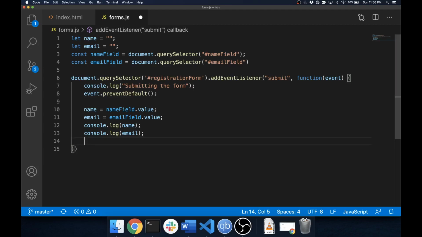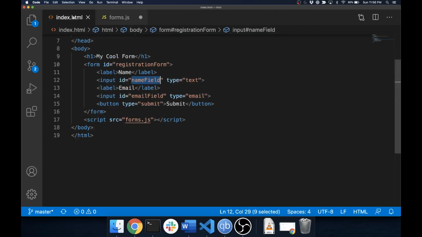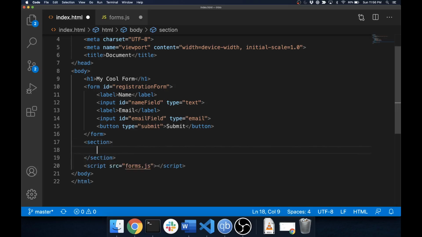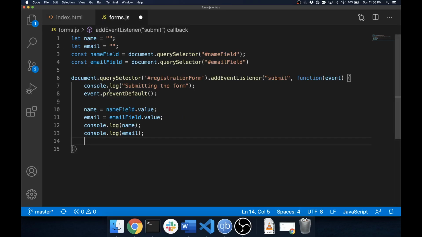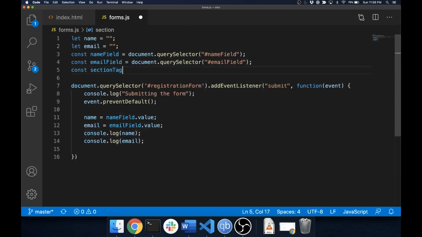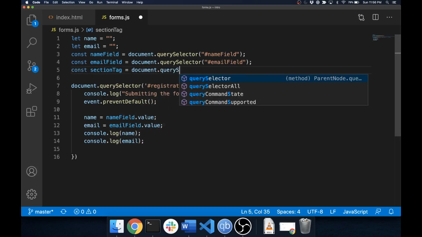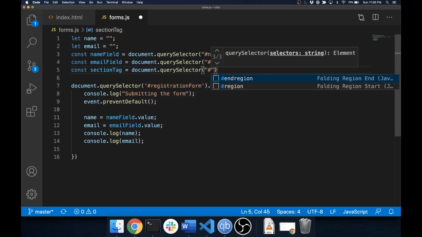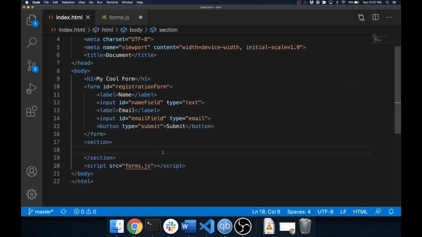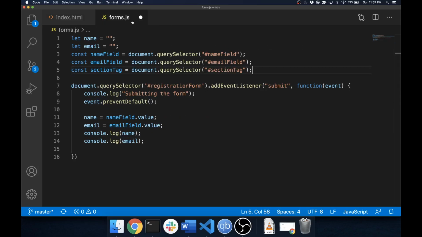Now we can just make a little, let's do this. Let's have an empty section tag here ready to receive our input, and let's grab that section tag. Oh, wait, what am I doing? I can just do section. Don't need an ID for that one, since it's the only section.